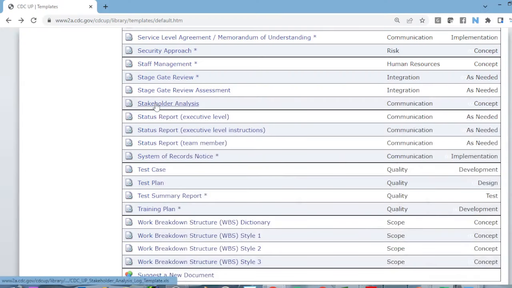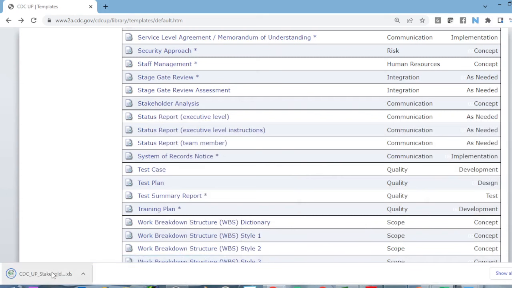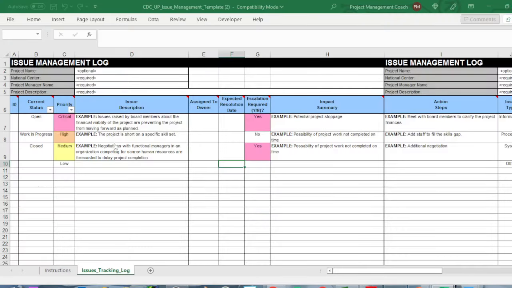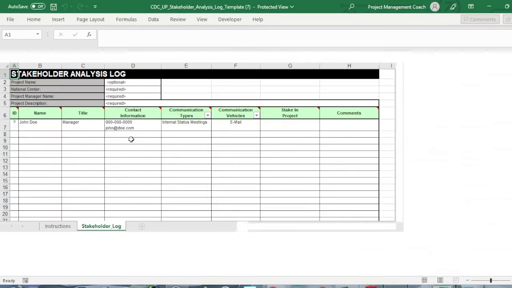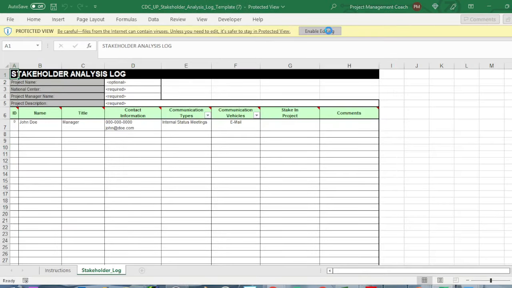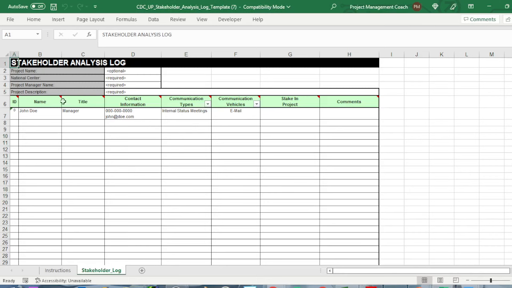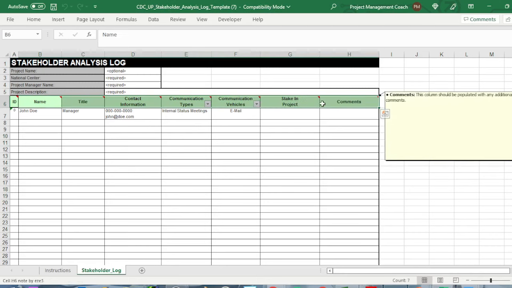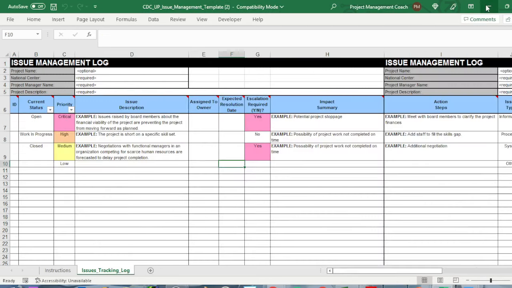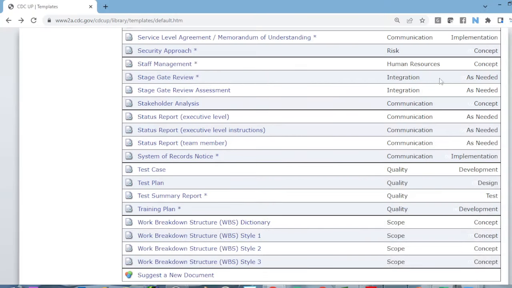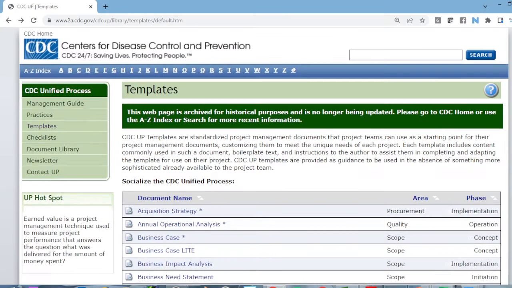You've got the stakeholder analysis again. This is one that I didn't talk about in the very beginning, but it's here for you to identify stakeholders and for you to effectively manage their engagement on the project. All of this is pure gold because all the work has already been done for you. So a huge shout out to the folks at the CDC that made this available. As always, just take advantage of it. It's free. Why not use it?